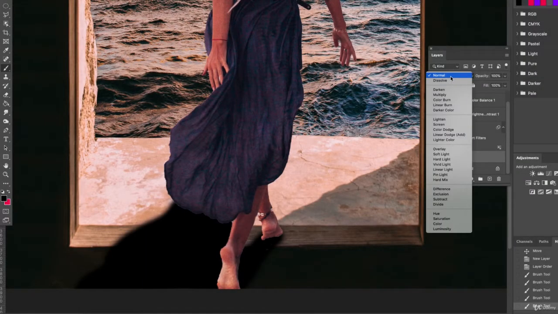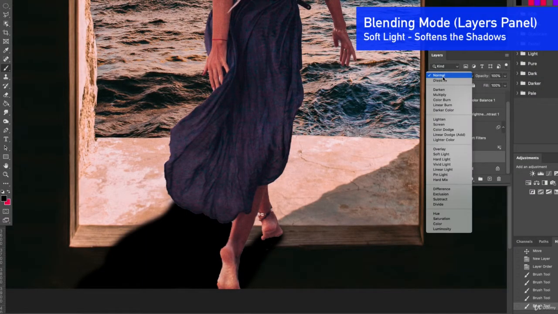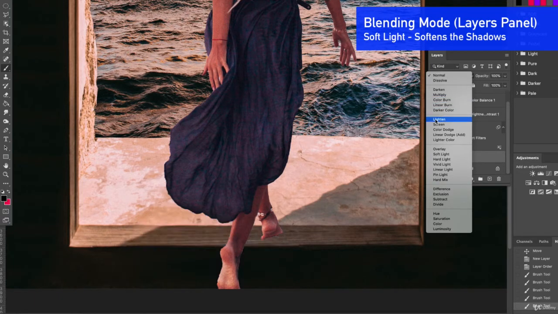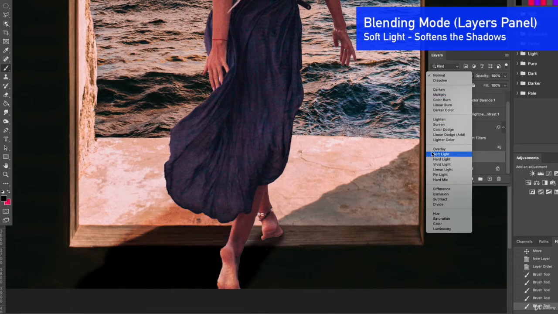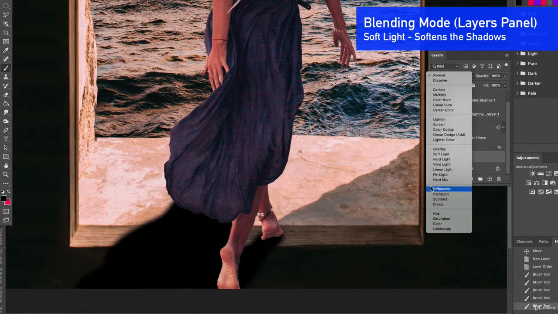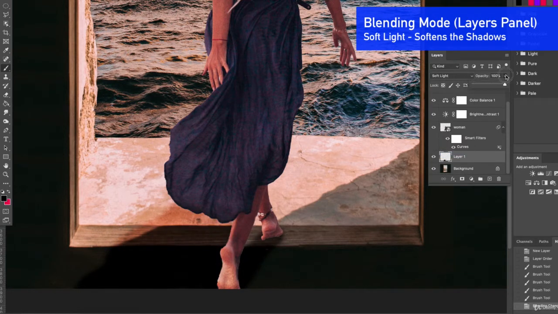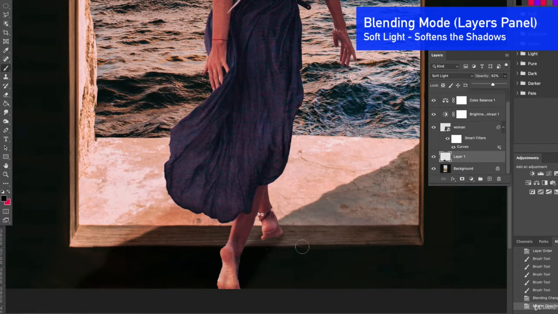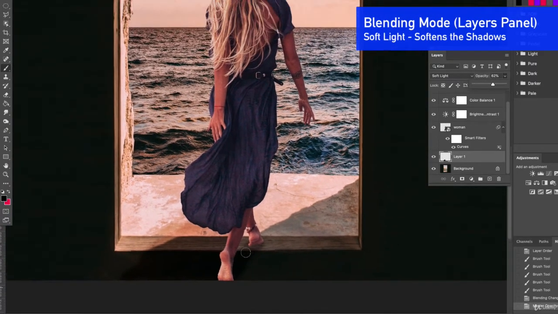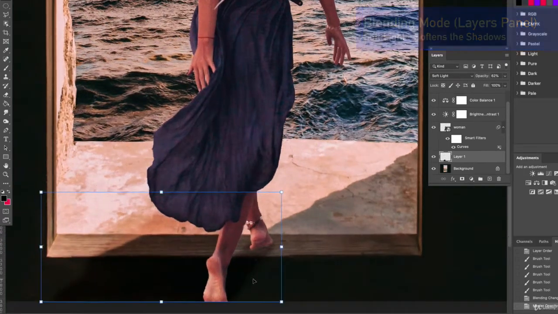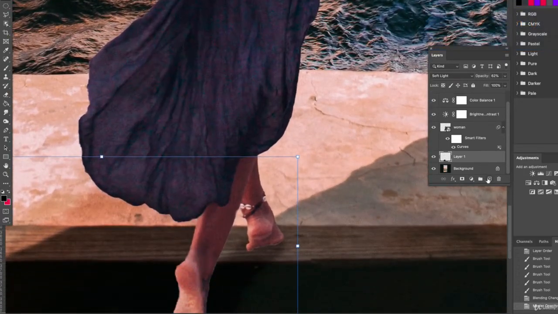So now we're going to go up to our blending modes right up here in our layers panel and see if we can't blend these a little bit better. Maybe this soft light might be the trick. It's a little soft light, and let's just reduce the opacity. Just want a little bit of shadowing there to make it look like she's stepping in there a little bit more realistically. And we might want to add another layer of more intense shadows right underneath.